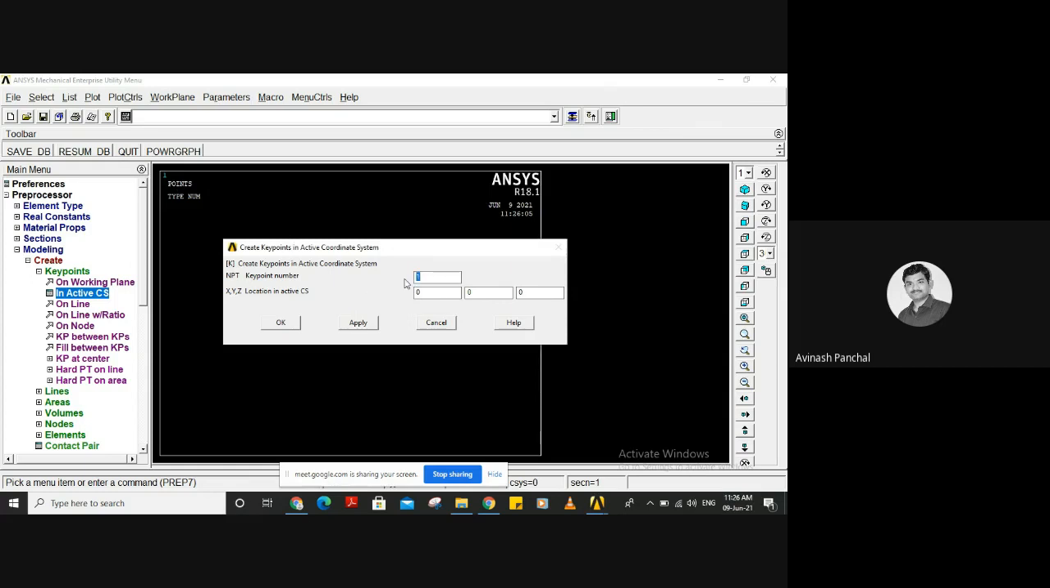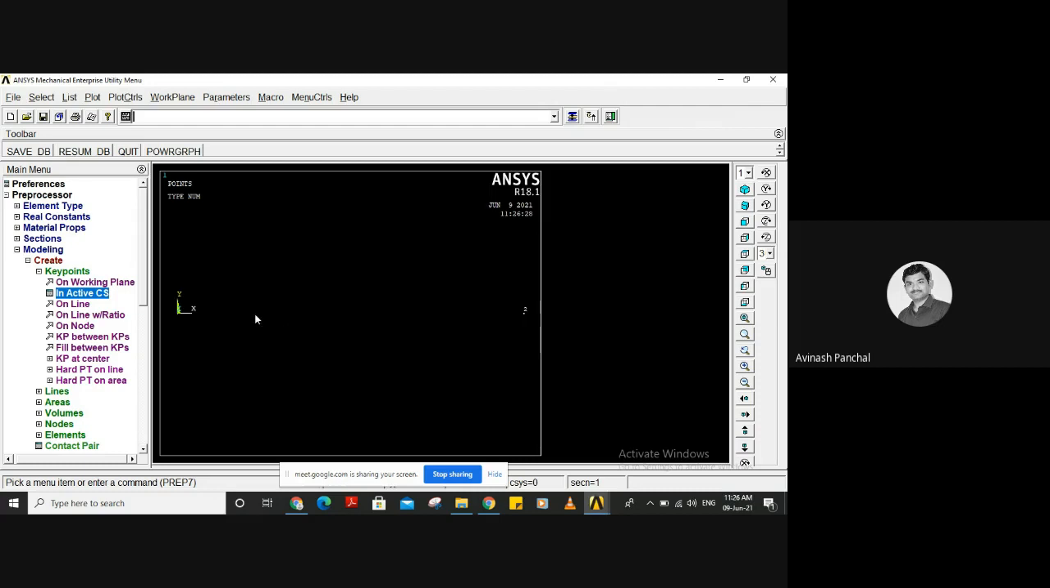Replace that 1 by 2, and whatever the length we are giving over here. So I'm giving 2 meter length for this beam. Okay, and vertical length is not required. Horizontal length I'm taking. Click on OK. So this is the first and second point. So key points are created over here.